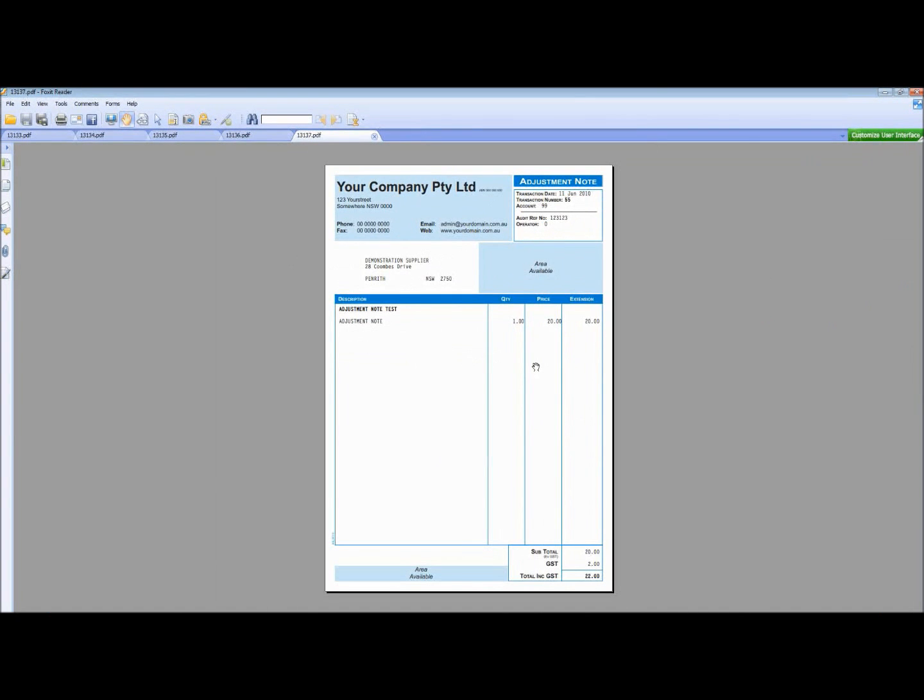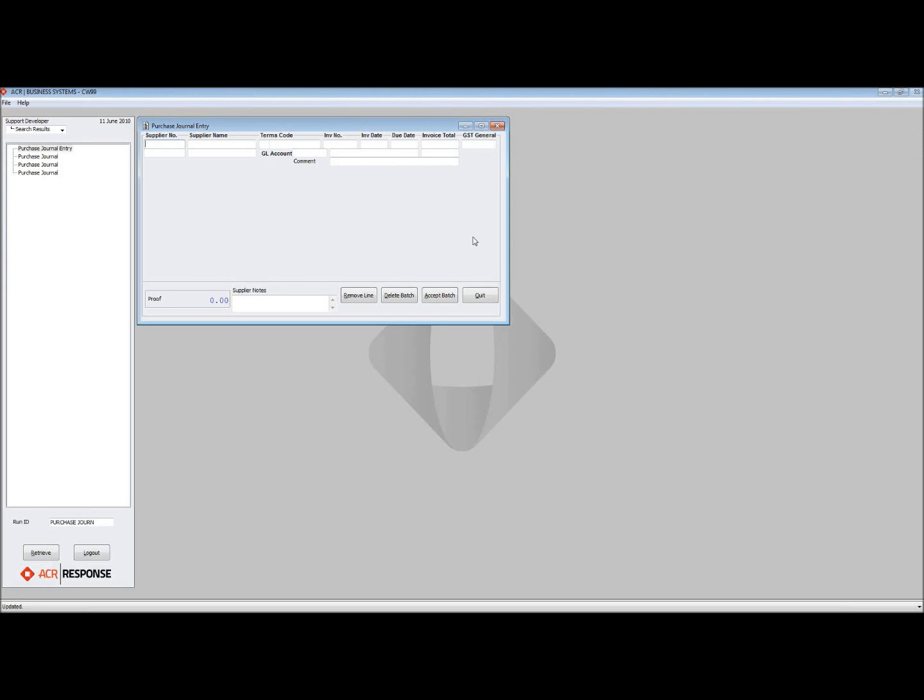And scroll back, and we've got our adjustment note. And that's all there is to that. Now, in order to show you how to reconcile multiple delivery dockets, I'm actually going to go straight to the area in which you can do it without putting any in.